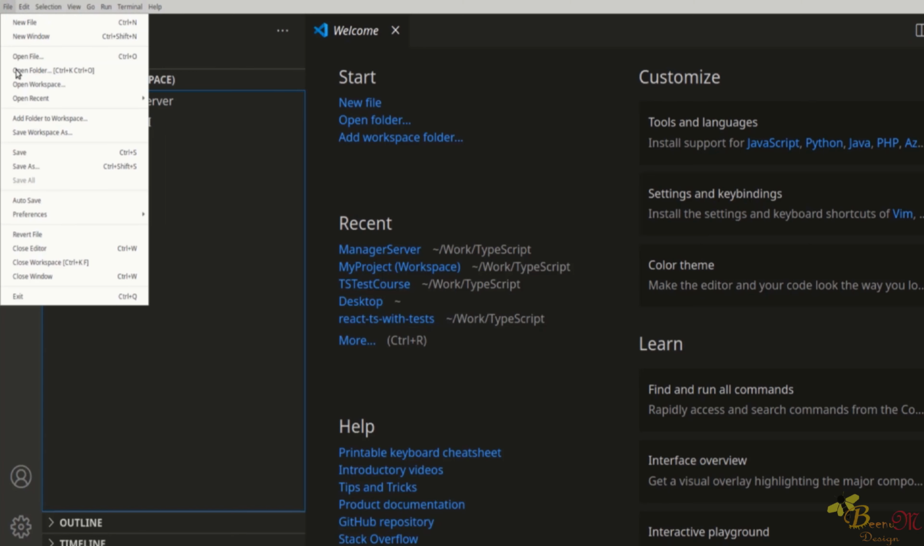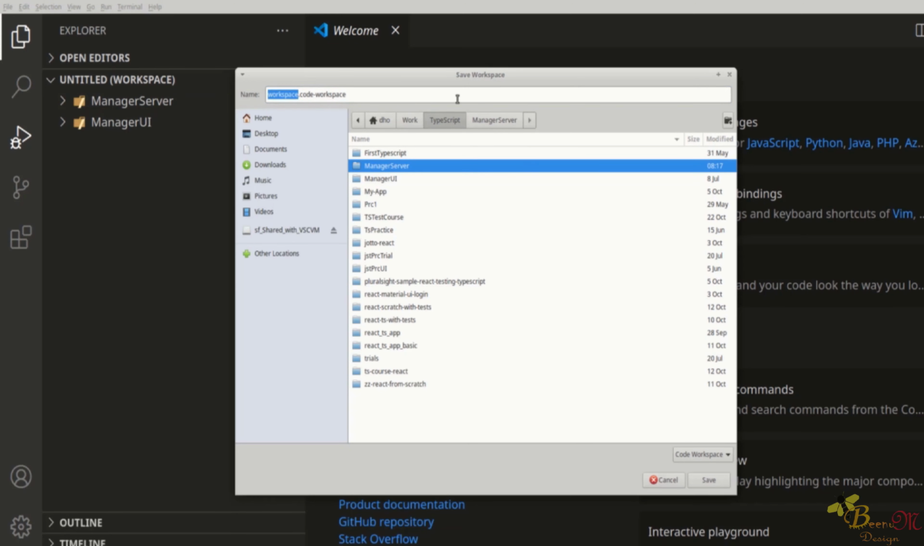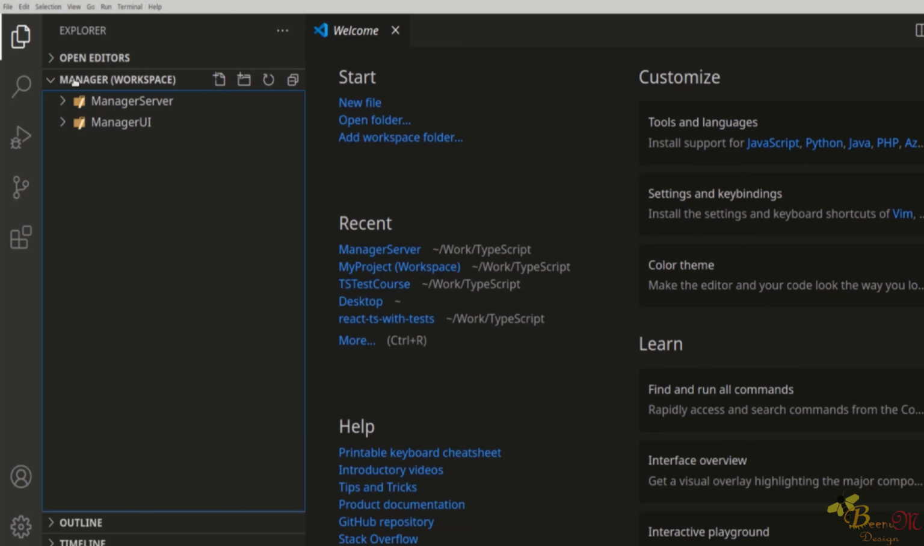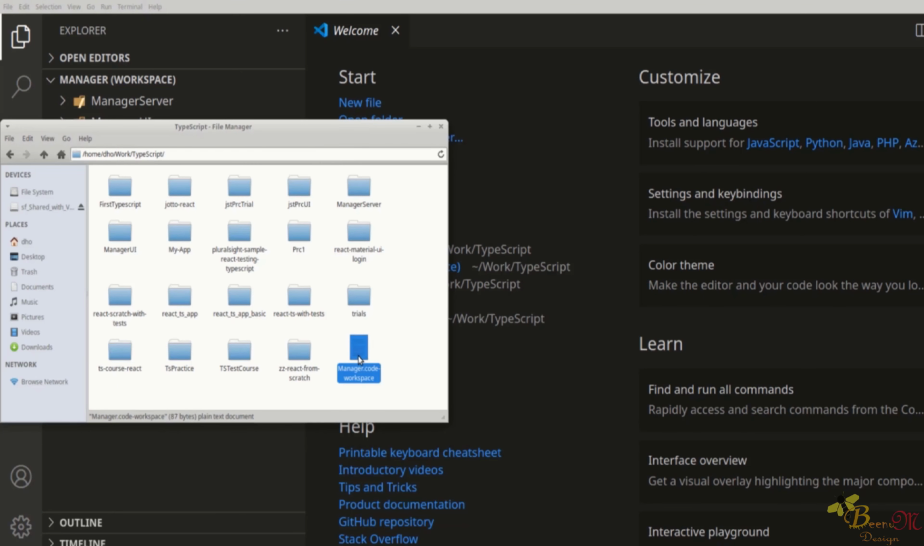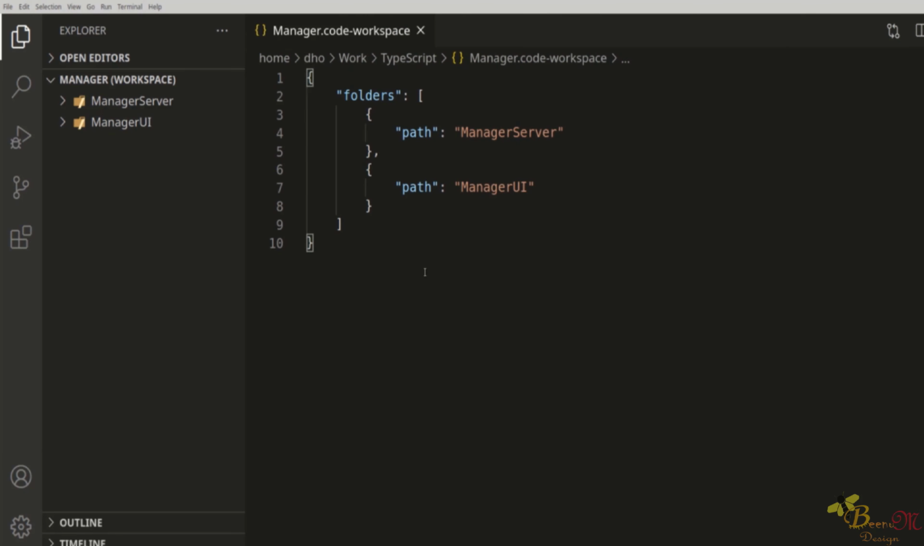I will just save it in this folder with all my TypeScript files, and notice the extension. It's called code-workspace, and let me just call it manager. Save it, and see, now we have this manager workspace. Let us look at this file and how it looks. I can see it right here, and as you can see, this is just a JSON file which contains the path to our folders. Very basic until now.